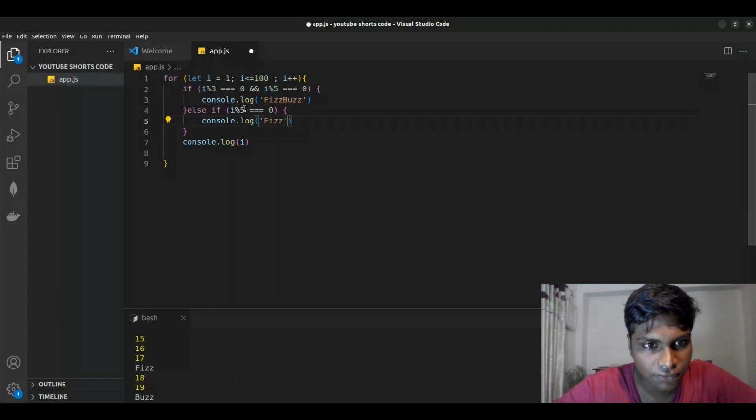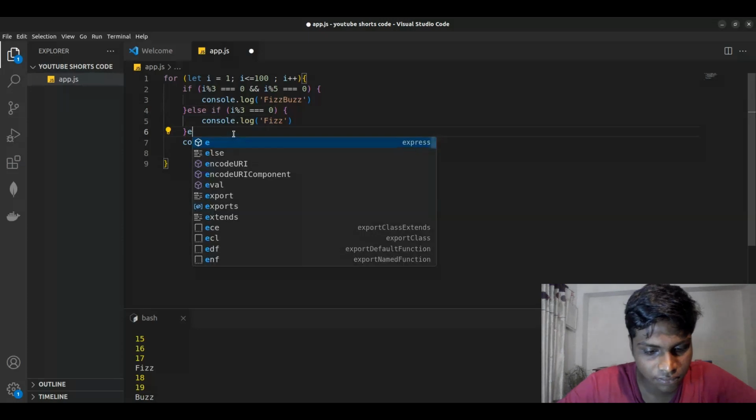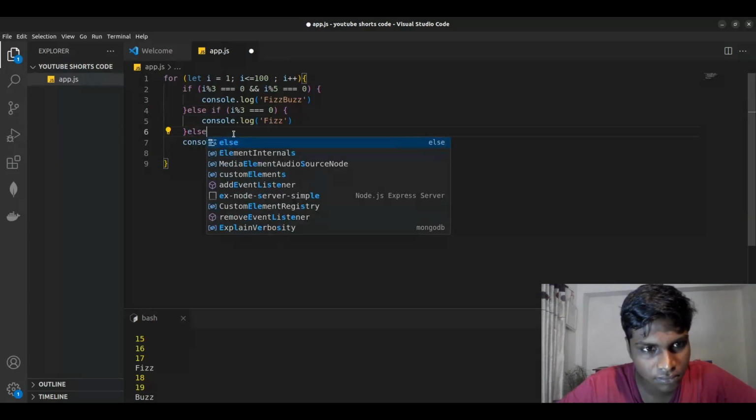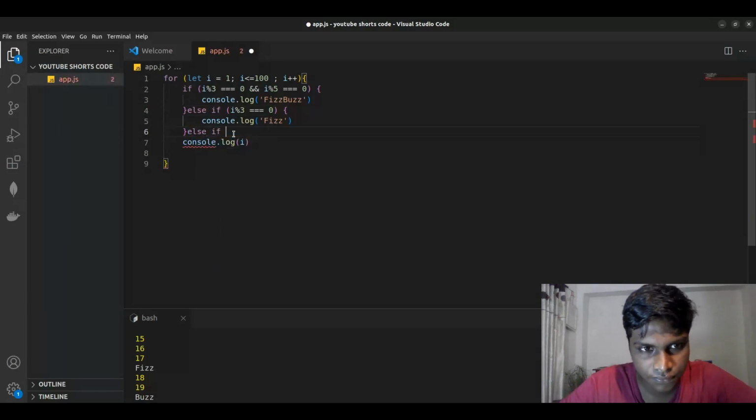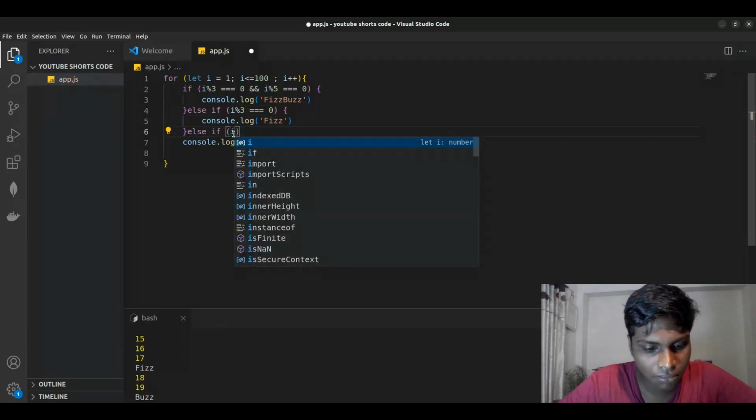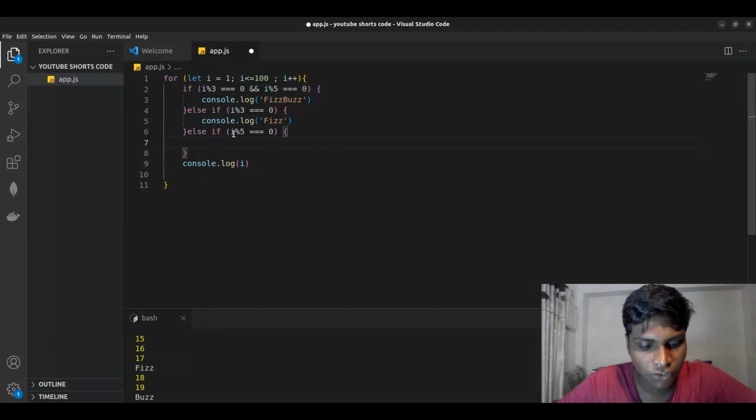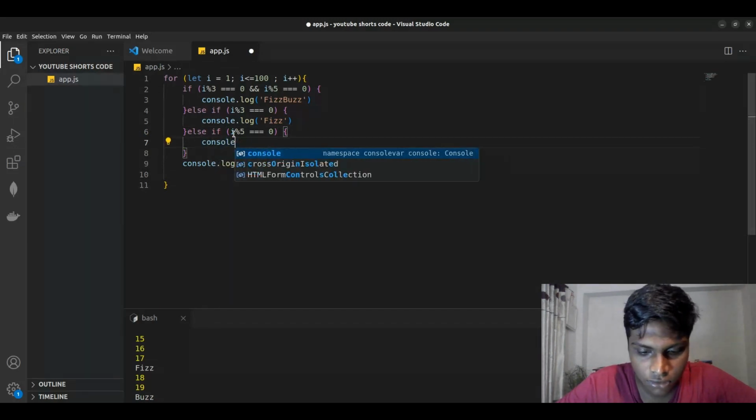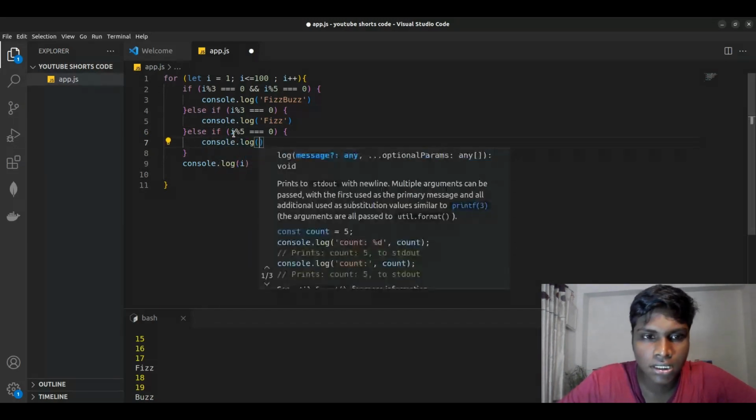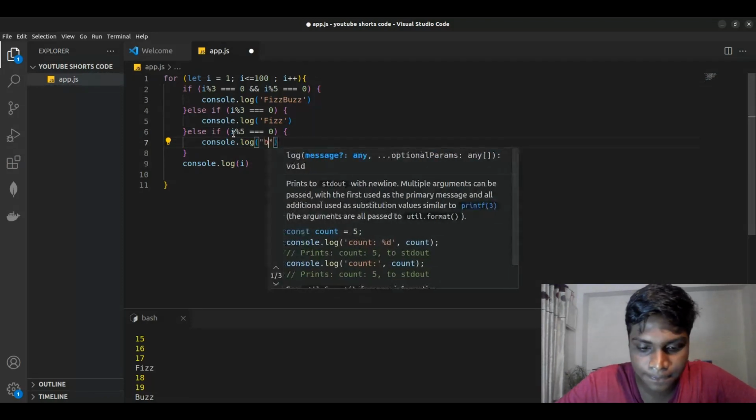if 3, and else if i mod 5 equals 0, then console dot log, yeah, Buzz.